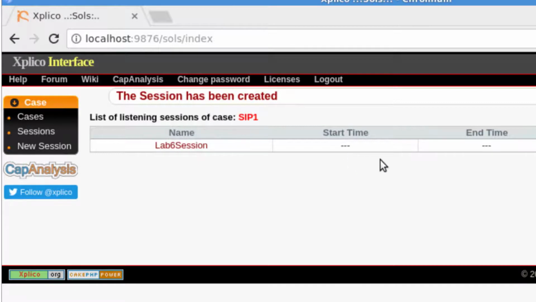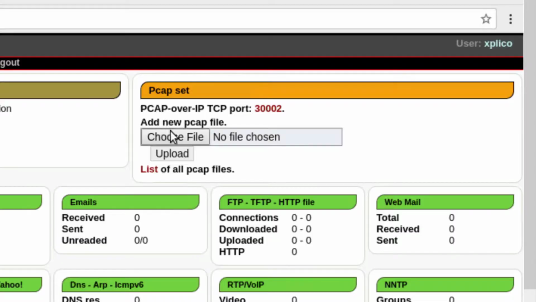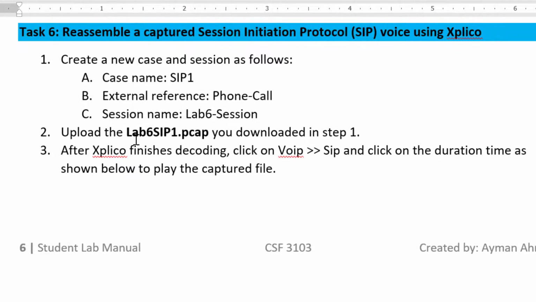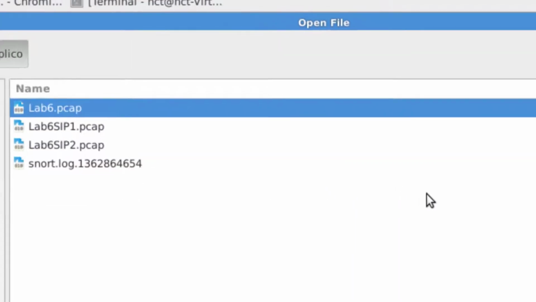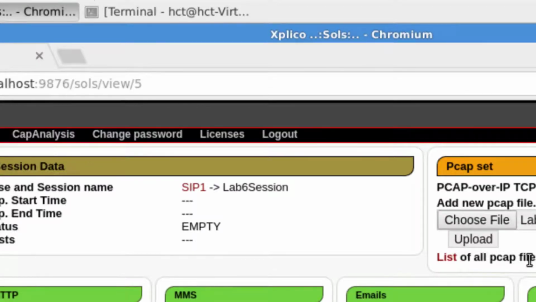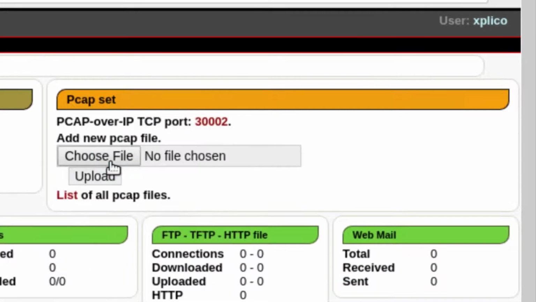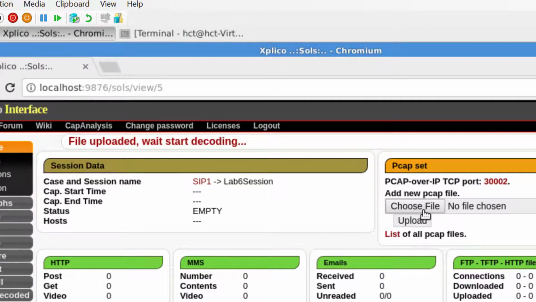and you see it's empty. We have to click on it, and then we can upload our file. The pcap file that we're going to upload is called lab6sip1.pcap, which is the one that we downloaded from our email, right? And we put it in the Xplico folder. So this is it here. And then you're gonna hit upload and wait till the pcap file is decoded.